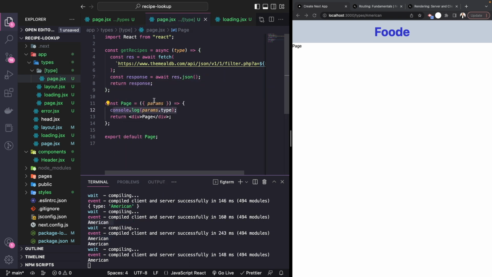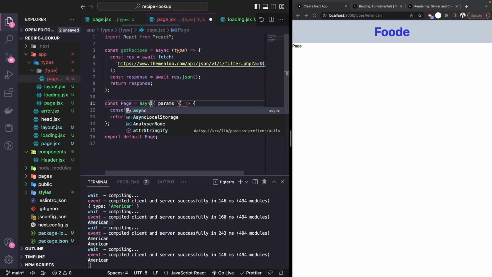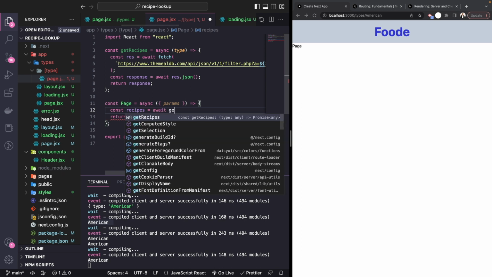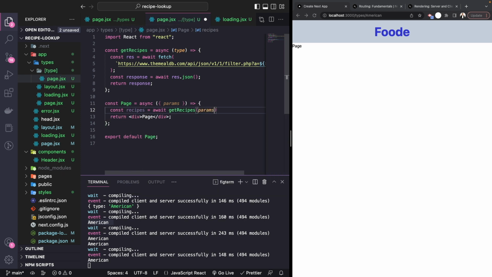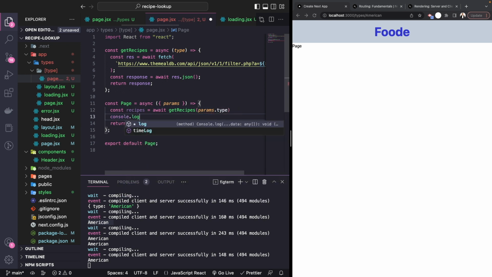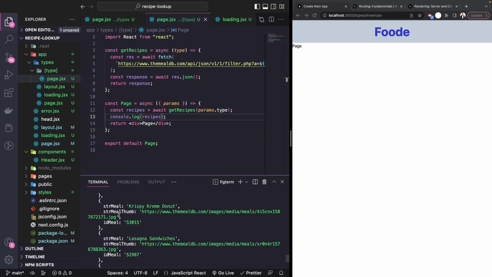Awesome. Now we want to convert this component into an async function as well. Great. Now let's call that getRecipes function. Await getRecipes params.type. Great. Now let's console log recipes. Okay, awesome. As you can see in the terminal, we are getting the whole list of recipes that we want to render on the screen.